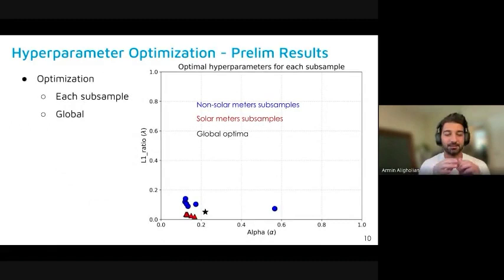So what are we looking at here? We are looking at those optimal values for the optimization runs that we had. So remember, 12 for subsamples. So we have 12 pairs, as you can see. We have 6 blue dots, which represent the non-solar meter subsamples. And we have 6 red triangles, which show the solar meter subsamples' optimal values. The x-axis is alpha, the y-axis is L1 ratio or lambda. And the black star is actually the global optima, where we look at all of the data. That's the optimal value for it.